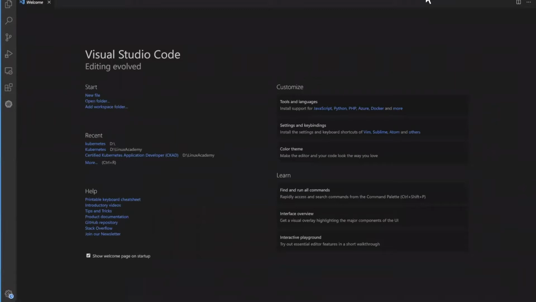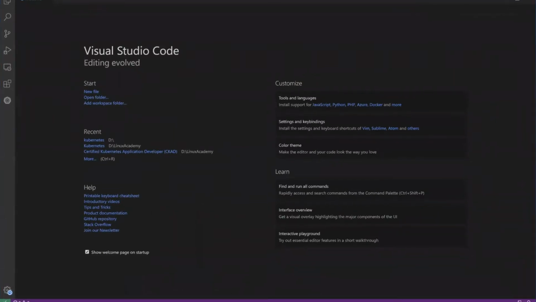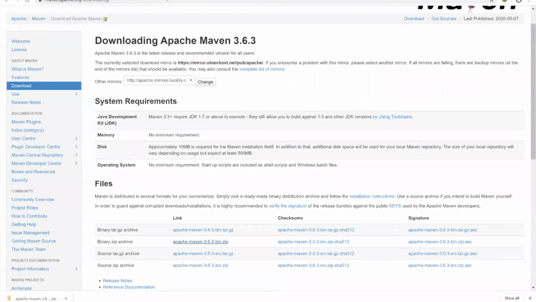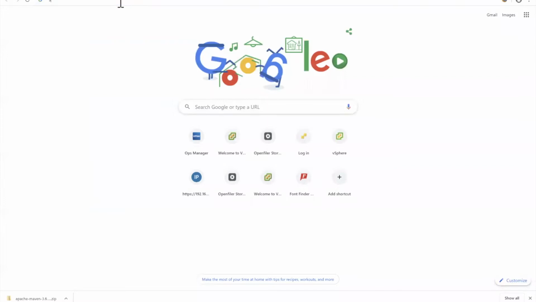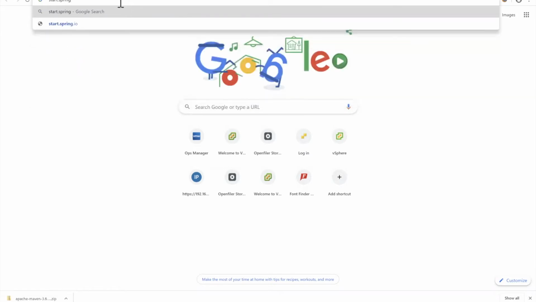Okay, my ex company, by the way, I was working for Pivotal. So Pivotal is the company who started the Spring Boot framework long back, I believe. They provide a tool, if you go here to the browser, called start.spring.io.